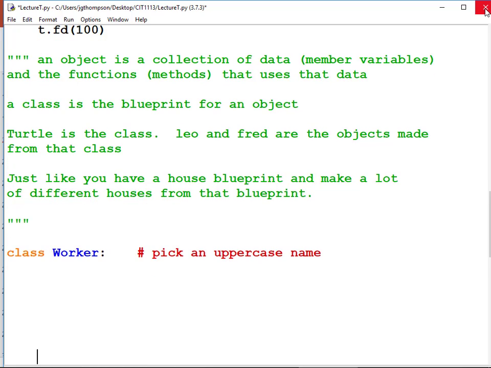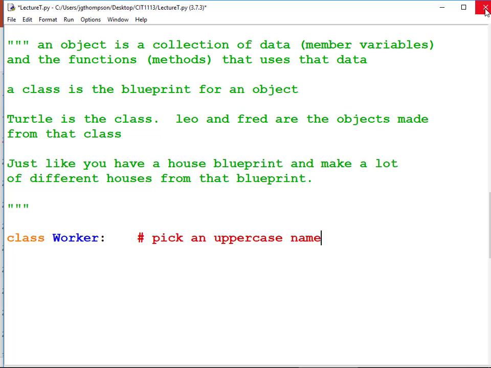Now, here's where the syntax is going to get a little bit weird. So you're going to have to type exactly what I type. What I mean by that is you're going to be using double underscores in places. Not a single underscore, but a double.